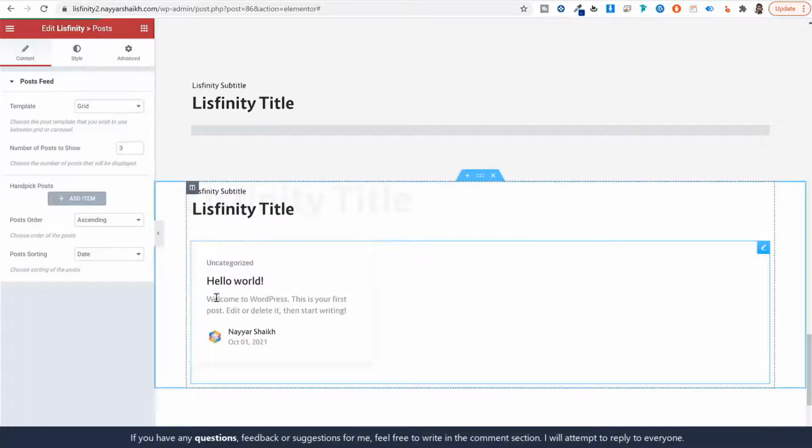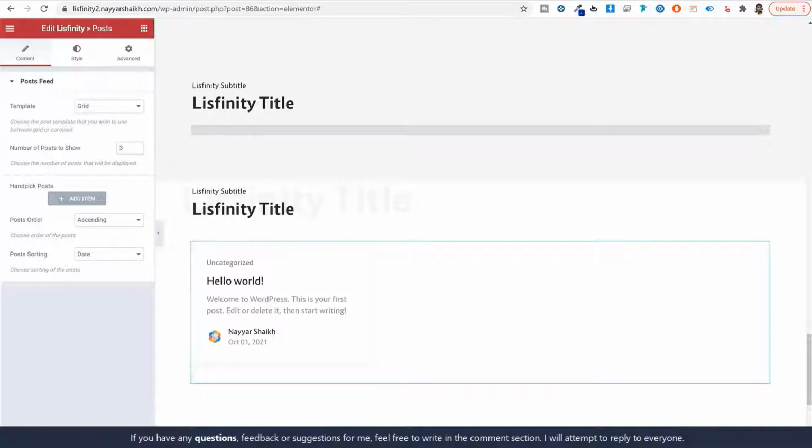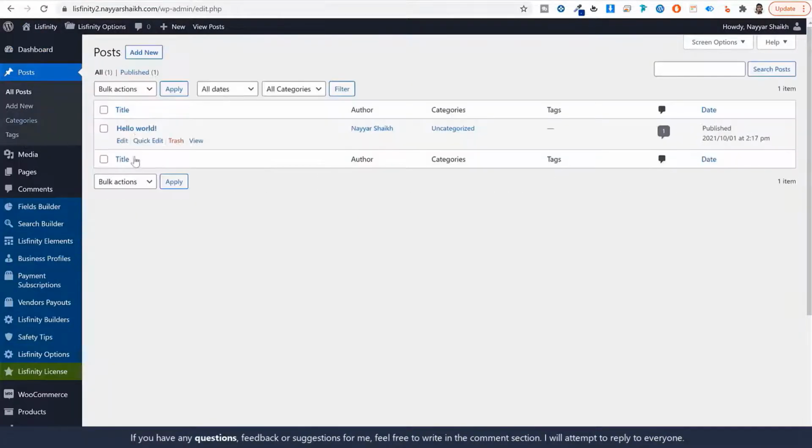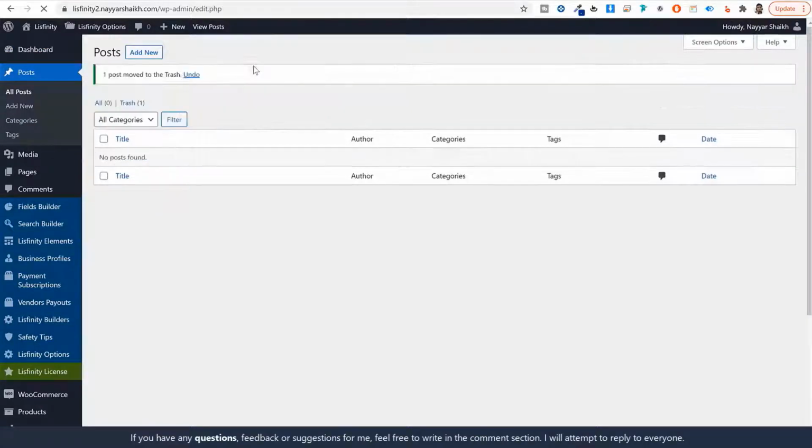This Hello World is the dummy blog post that is created for you. So if you come back to your dashboard, click on Posts. Here, as you can see, this is the dummy one which is created for you. Let's delete it and create our own blog post.